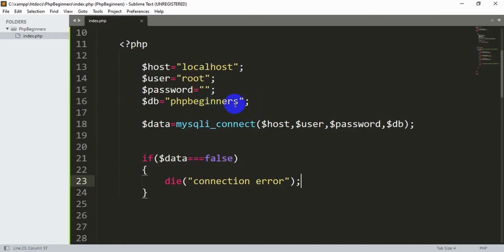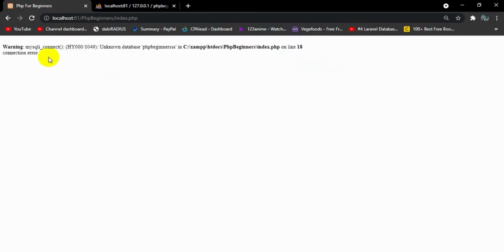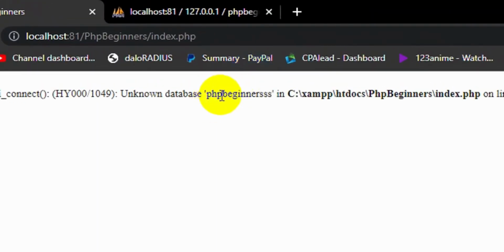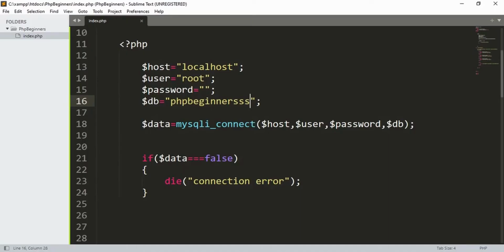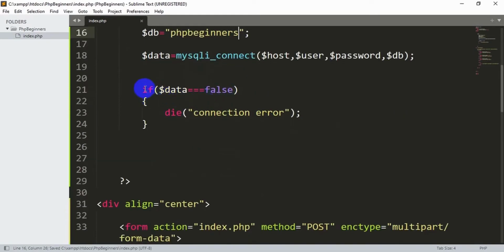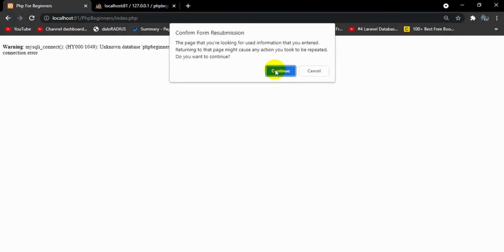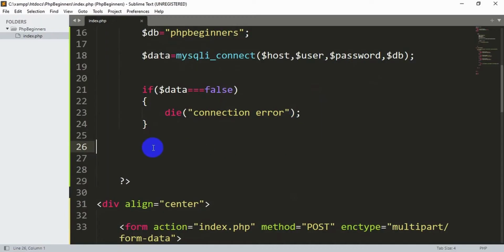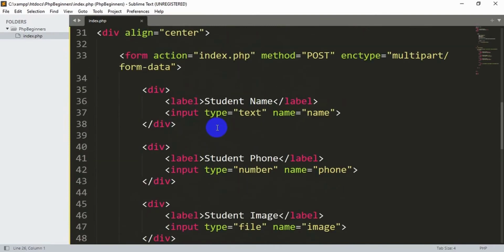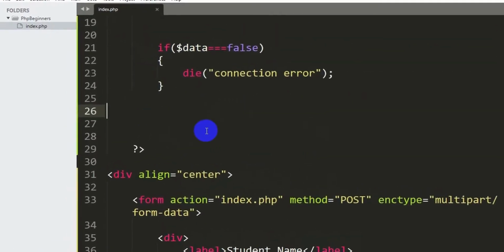But let me change the DB name over here, and let's refresh to see the error. Here you can see: unknown database PSP beginners. So let me fix it and save it. Okay, so we are able to successfully connect our database. Let me refresh over here. Okay, so now let's write some code so that we can upload all those inputs to our student table.